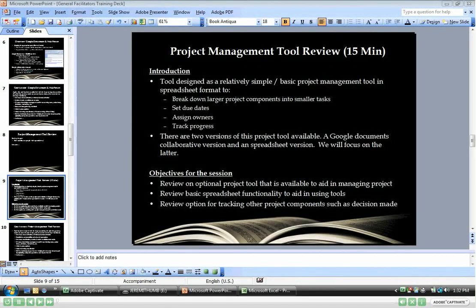Hello, this is going to be a brief walkthrough of the project management tool that has been developed for your usage. Again, this is a tool that is meant with the goal of helping you make your roles easier to plan. If this doesn't do so, you do not have to use this tool.